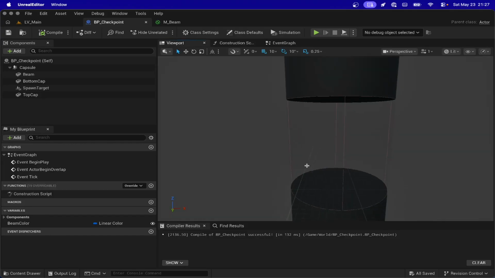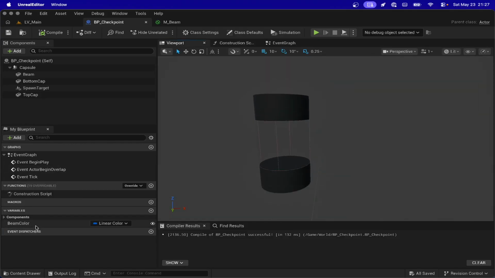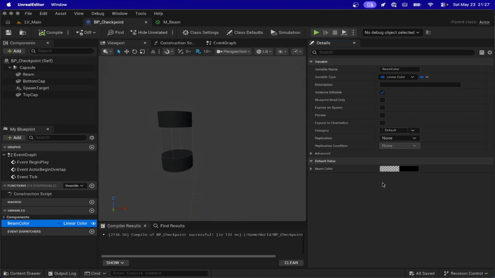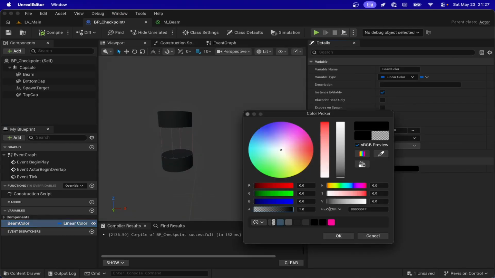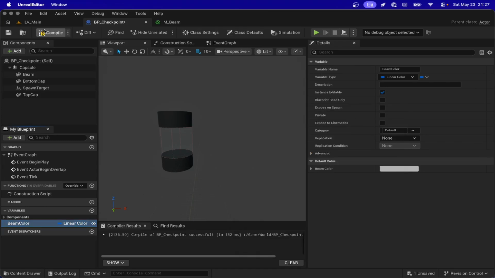Compile and save the blueprint, and then go to the viewport to test this. You should be able to change the beam color value and see the color appear in the viewport. You can now close the checkpoint and the beam material.